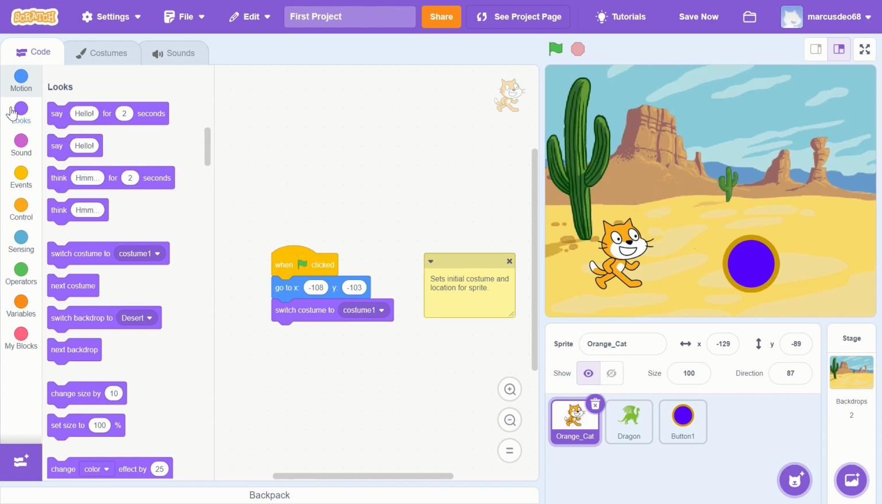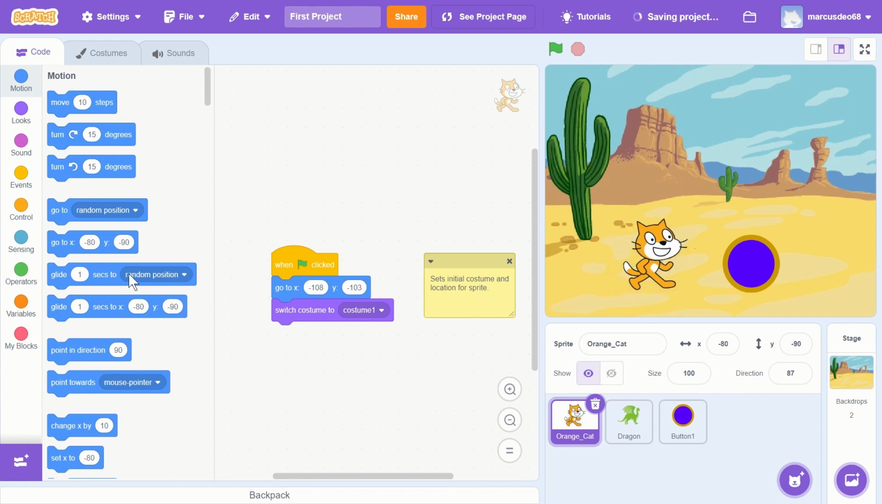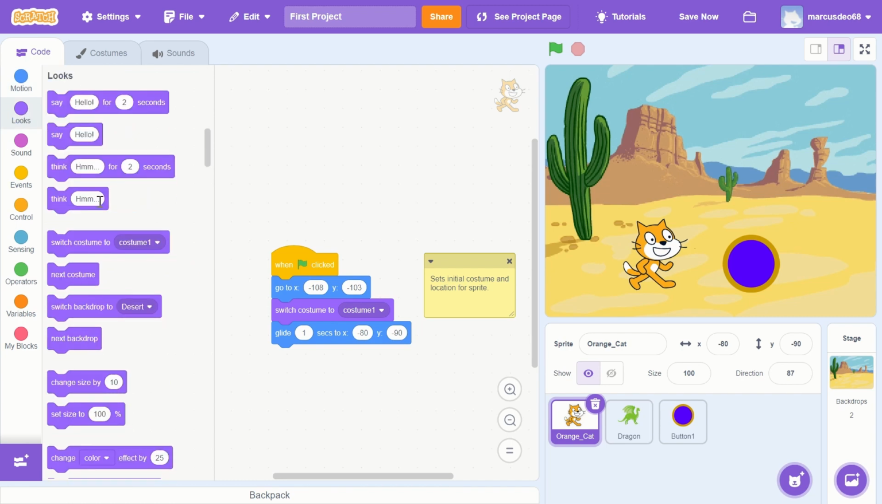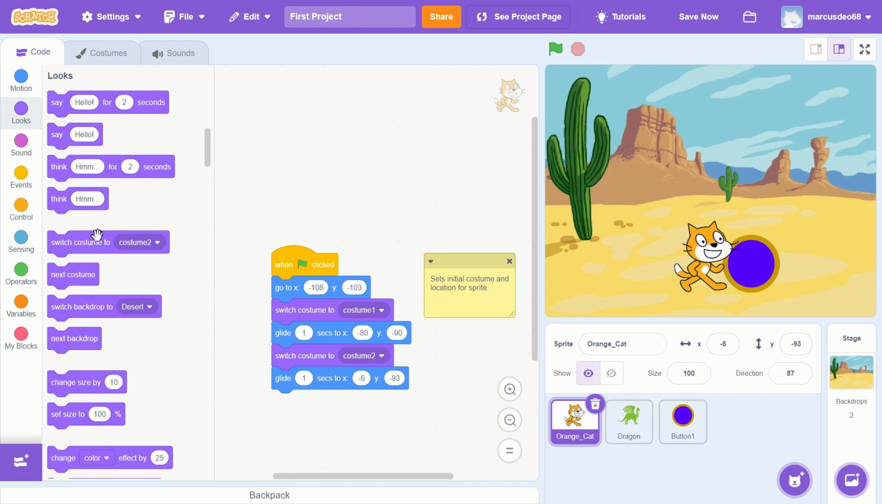So now I'm going to use that glide block, and let's say I'm going to have it glide about over here. Since the glide block updates my current location, same as the go-to block, we're going to have it here, and we're going to switch its costume so that it can have a little running animation. It's going to be a little janky, but it's fine. And then we're going to move it over here. We'll say over here. That'd be pretty good, right? And then glide, switch costume to costume 1. Let's see how that looks.